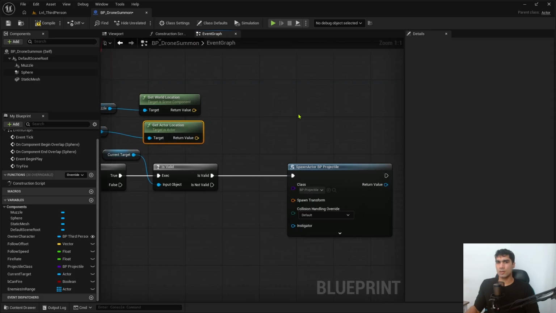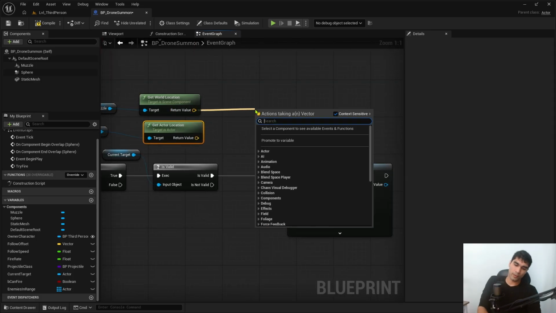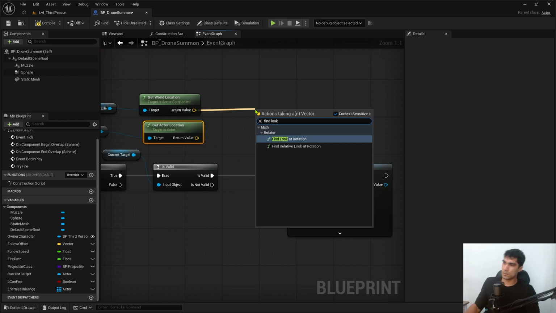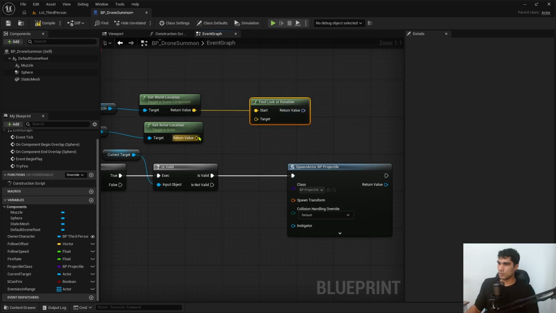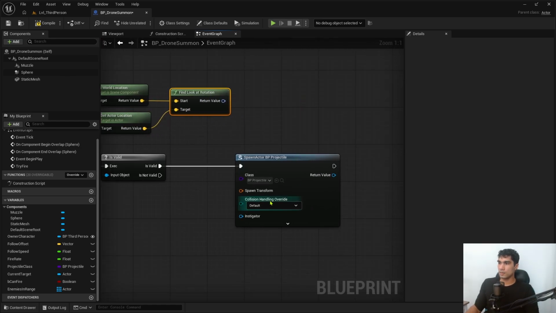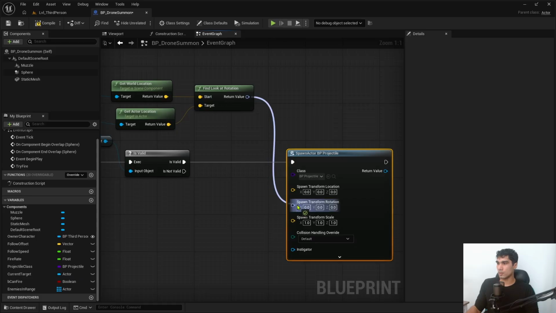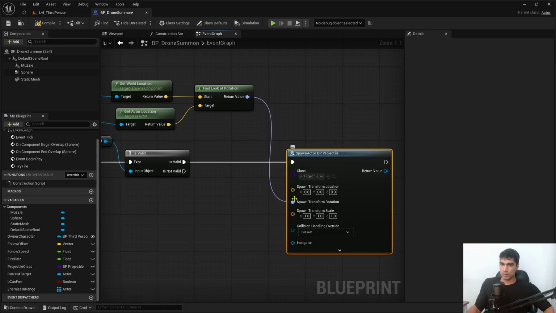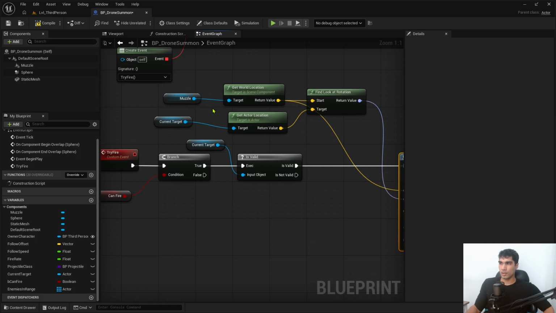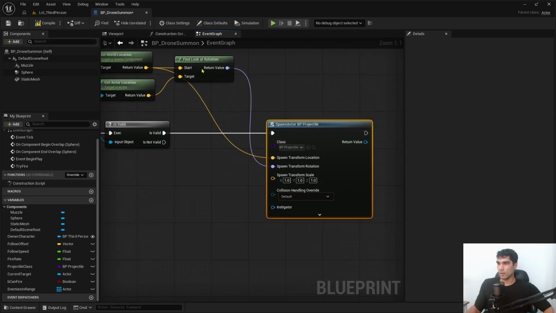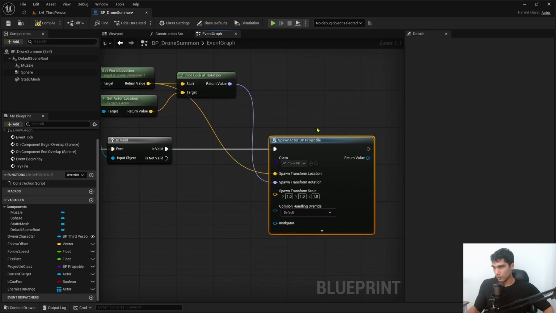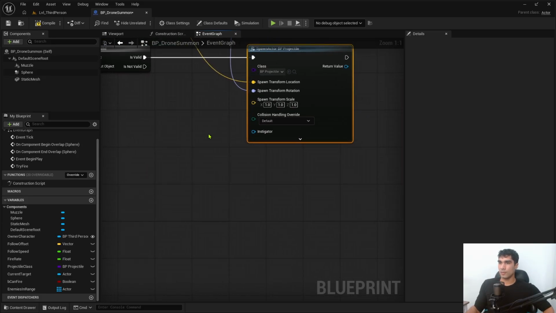Get actor location, and then we can find the look at rotation between the two. Start and then end. And I need to split this. Split the structure pin. The transform location is going to be the world location of the muzzle. So you can just drag that off from the one that we used to find the look at rotation. We don't want to change the transform scale, and the other thing should be good.